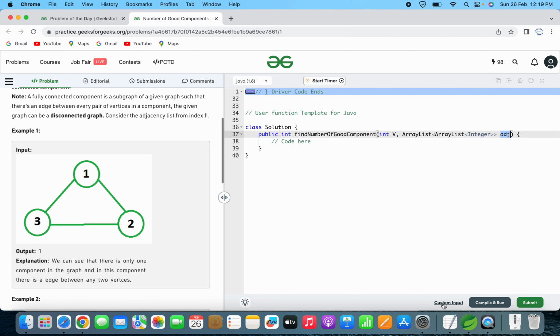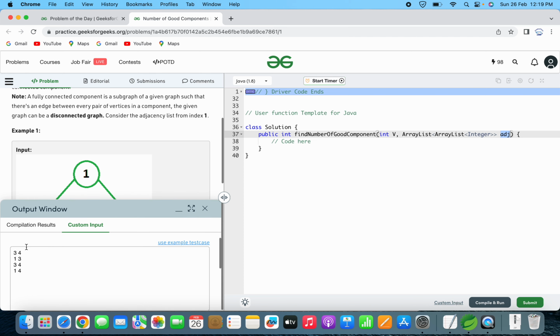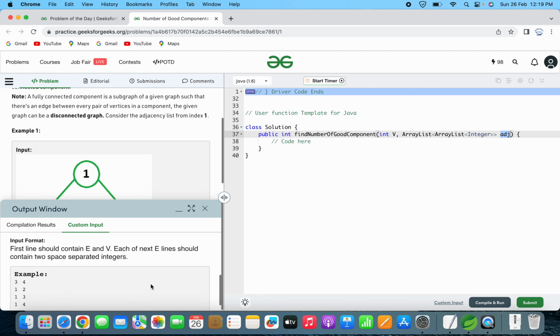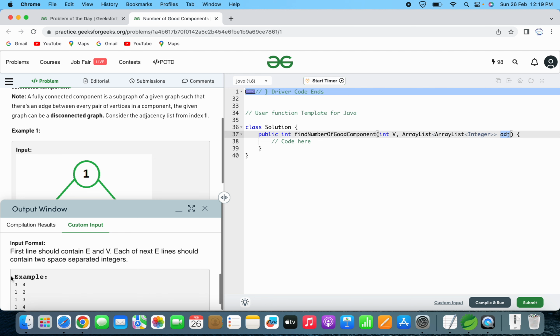For that we'll click on this custom input. Here it says the input format: the first line should contain E and V. Each of the next E lines should contain two space-separated integers. So this means the first line is E and V.